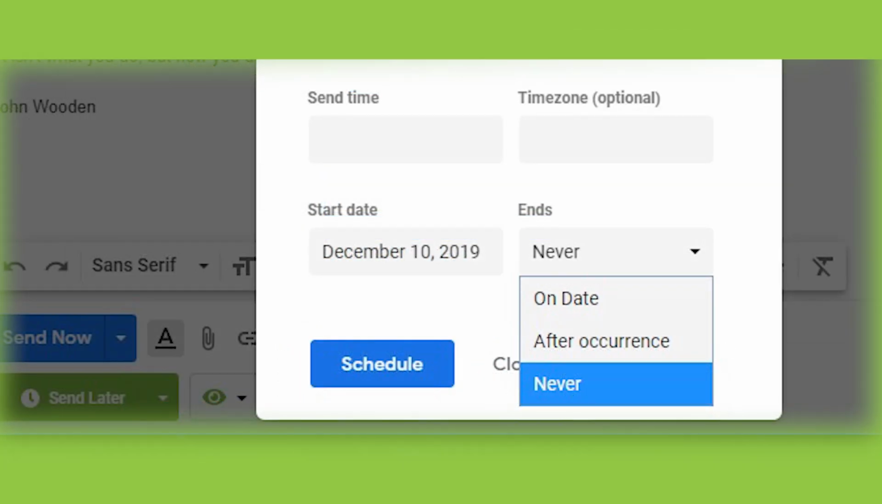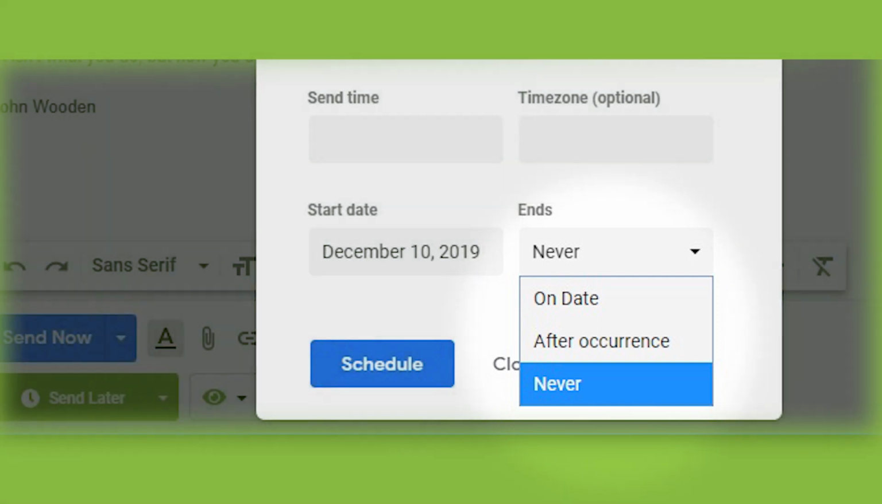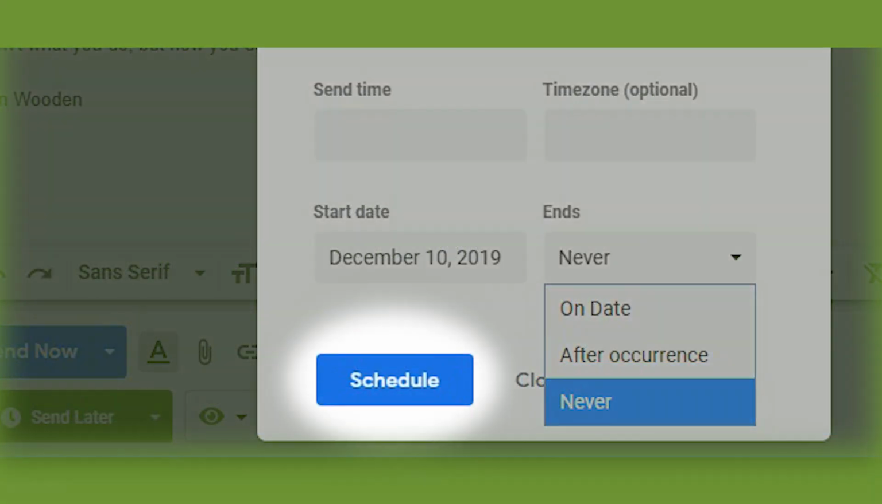Then choose when the recurring campaign will start and finish. You can specify completion on a date, after a specific number of emails, or allow them to continue. When you've finished, click Schedule.